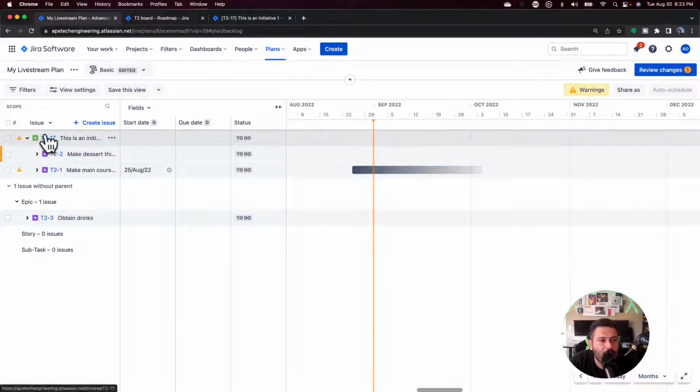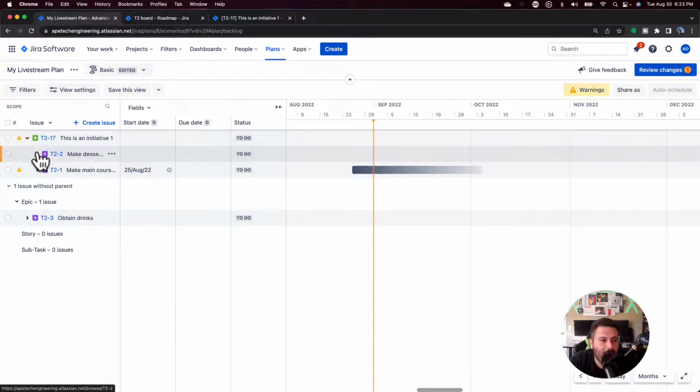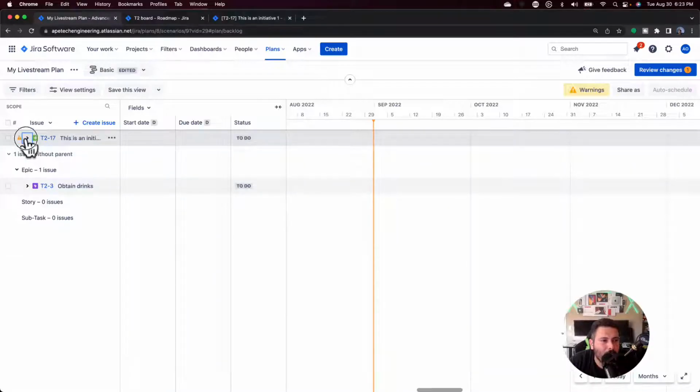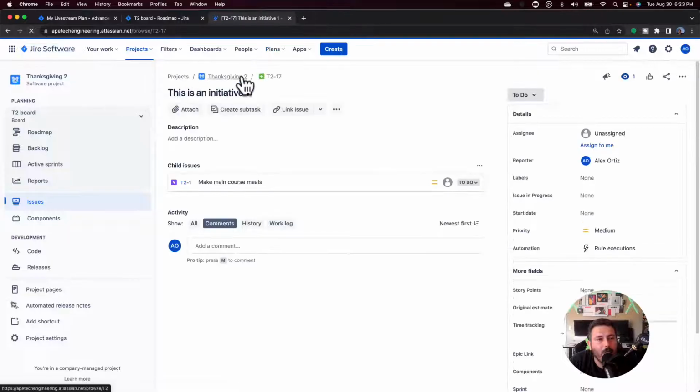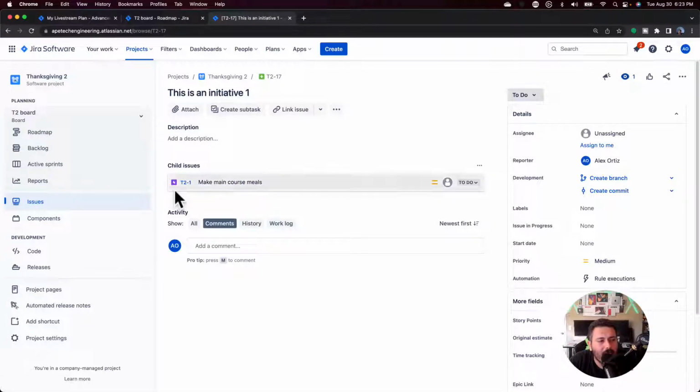T2-2 is nested under T2-17, and so when I collapse these, you can see that those epics collapse nicely. But when I refresh my epic over here, or my initiative, the change didn't carry over.